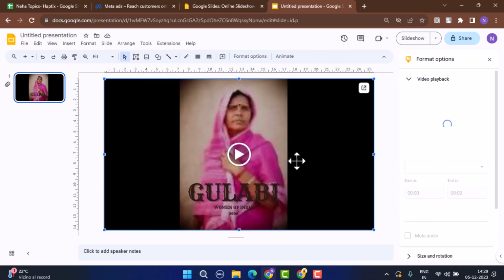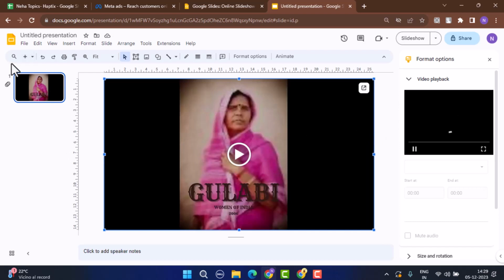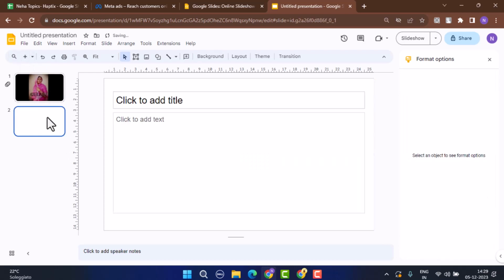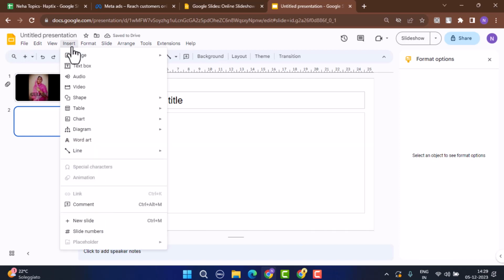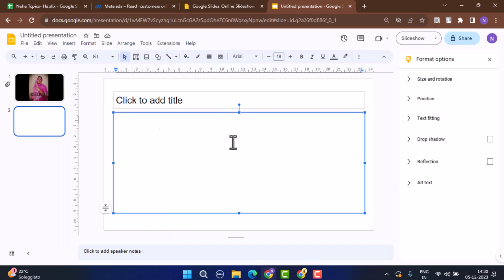So now you can make changes with the other one, and you can also add multiple videos. All you have to do is just tap the plus button and another slide will be added, and similarly go ahead and tap the insert button video and do the same procedure. So in this way you can insert a video or embed a video into your Google Slide.